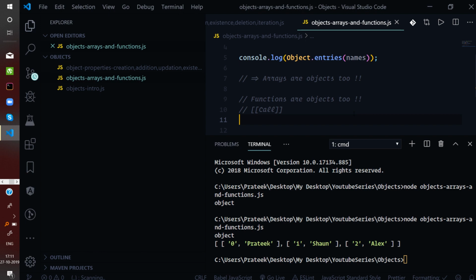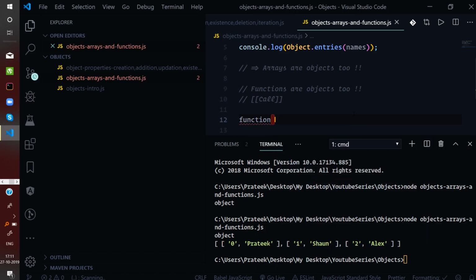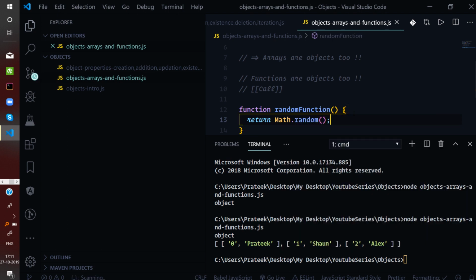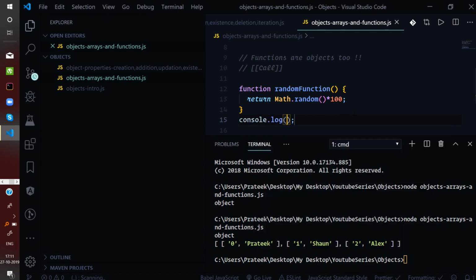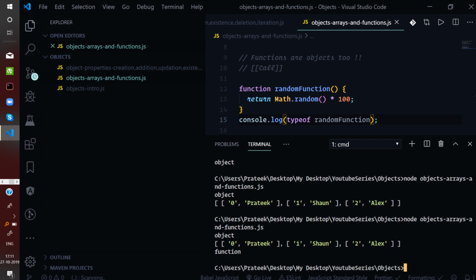And let us see an example for functions. So we say function and simply say randomFunction, and let us say this returns Math.random, some random value, into say 100. So this is our random function. So let us try logging the type of randomFunction. So what do you expect to get in this case? If we try running the script, we should get an object here.